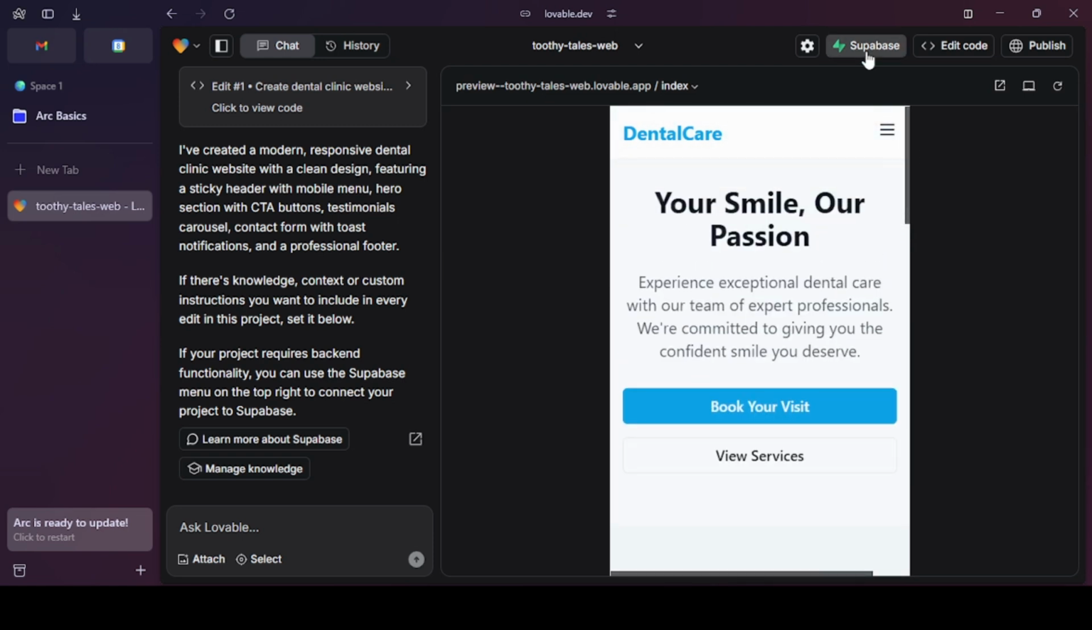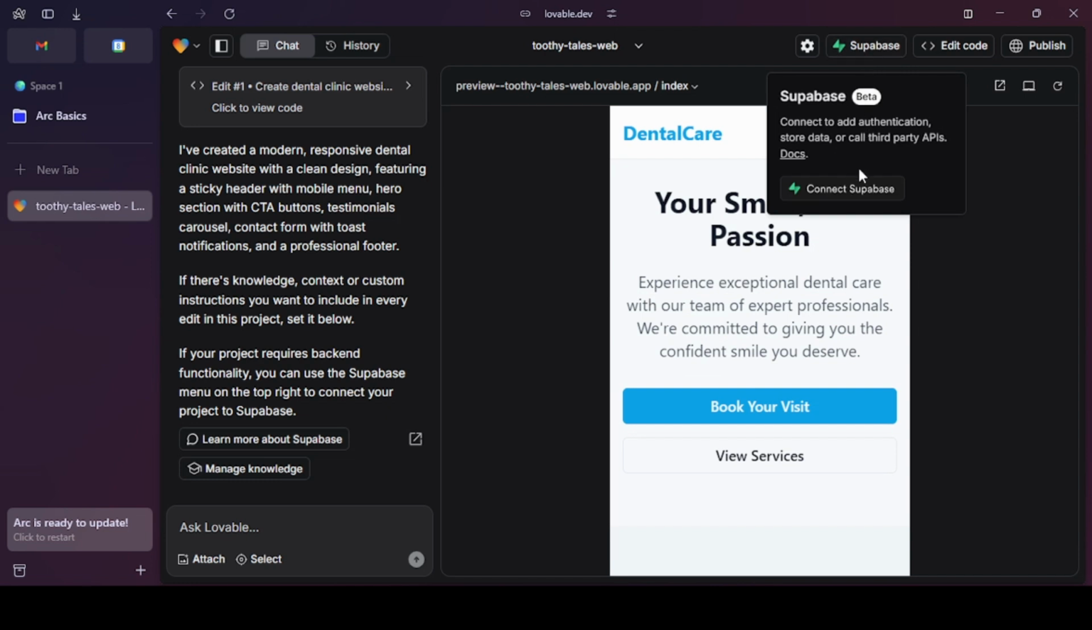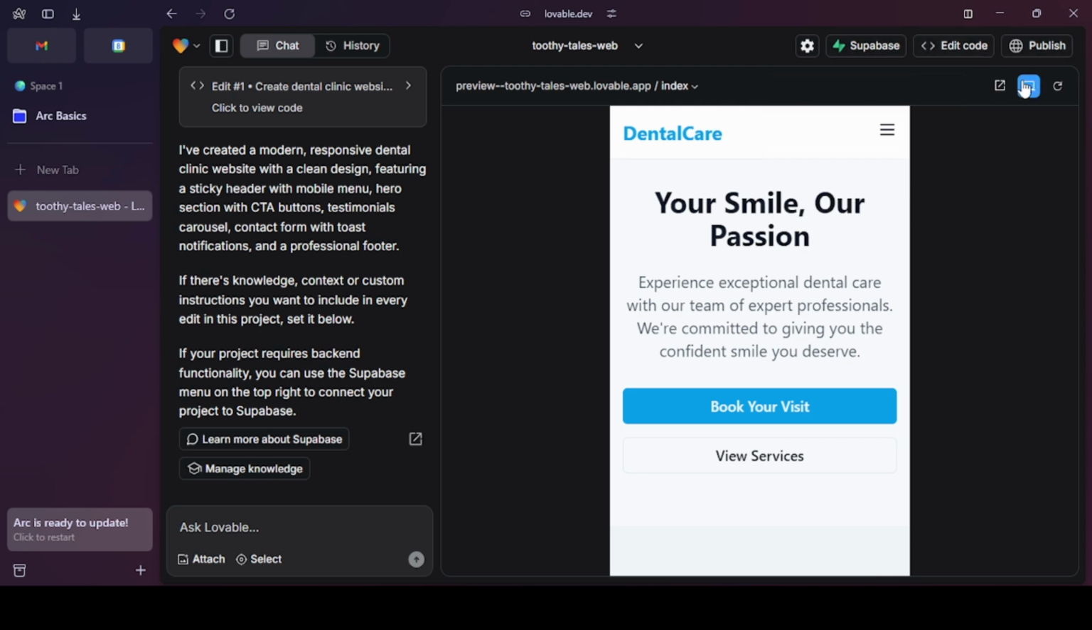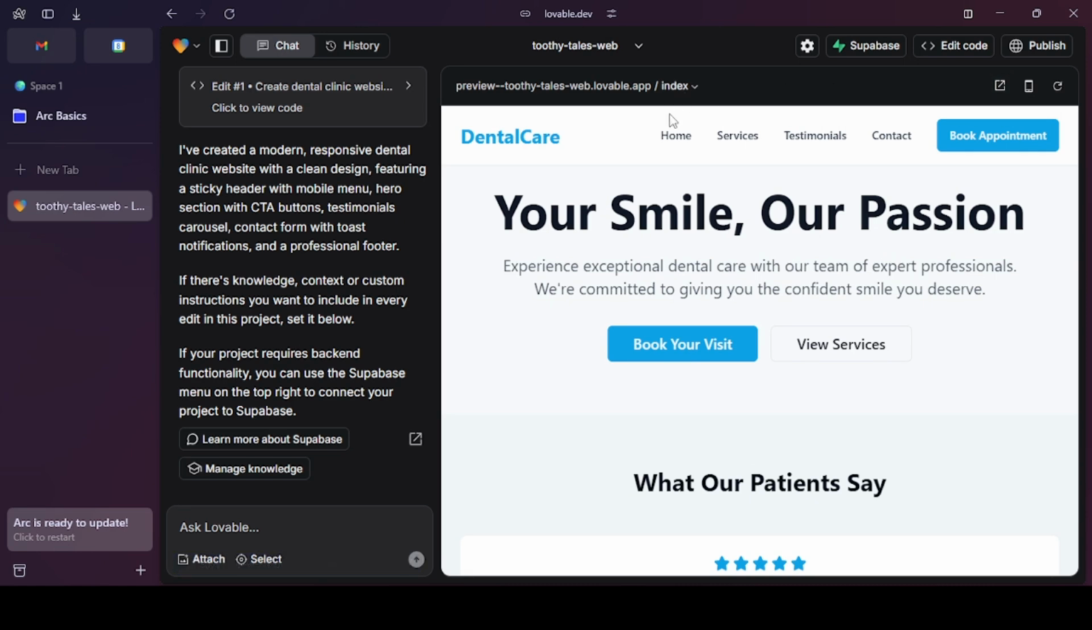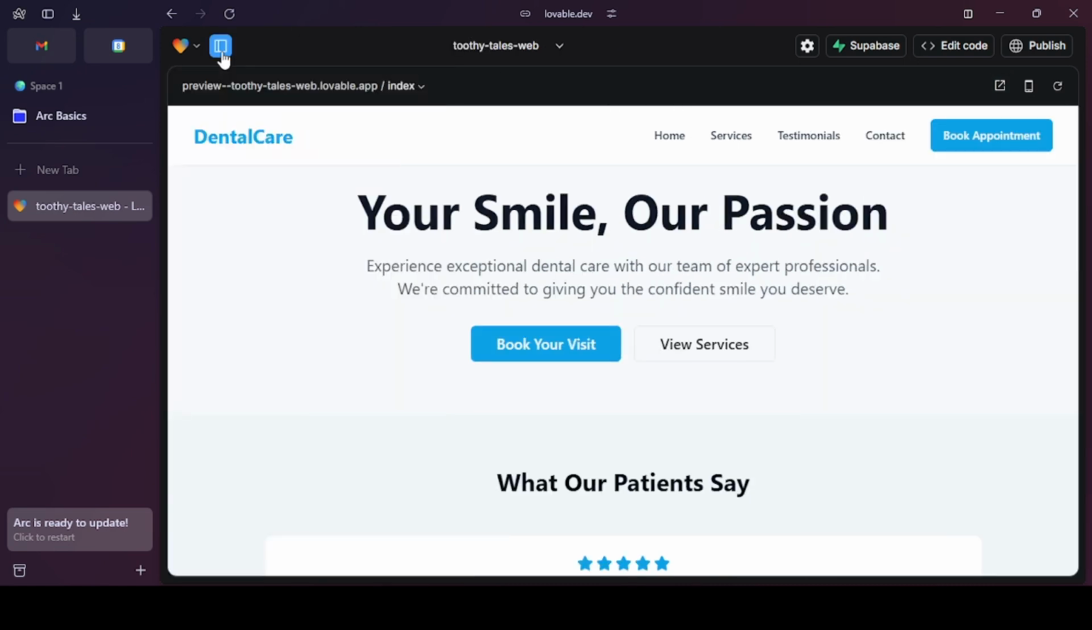In fact, we can connect it to the backend so that when people submit the form, we store it in the Supabase database. But I will not be covering that now. If you want me to cover that in a later video, comment in the section down below. As you can see, we can go back to the desktop mode. You can view it in full screen.